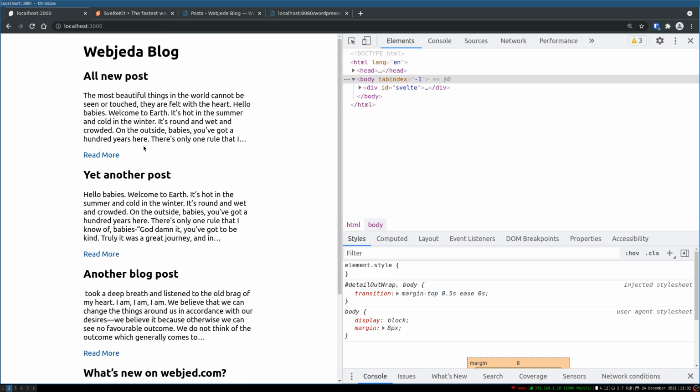In the next one, I'll show you how to create a route for the individual posts.